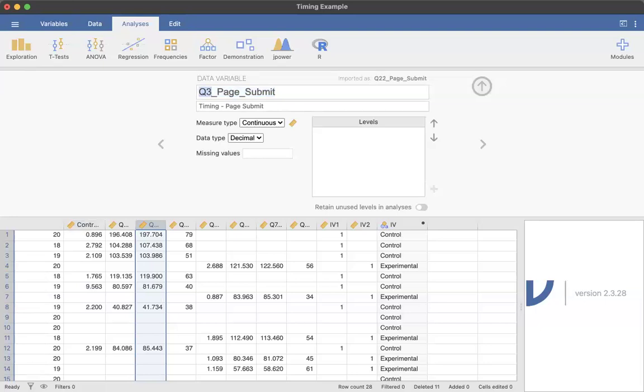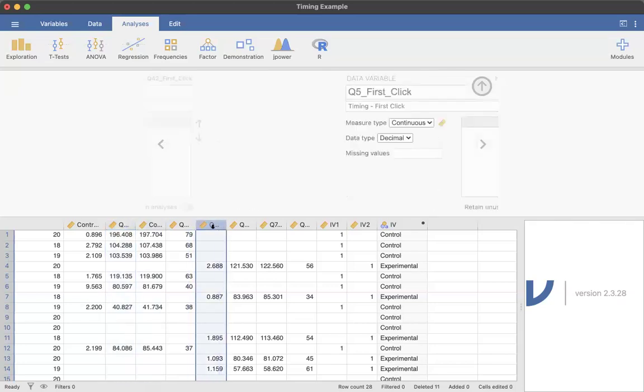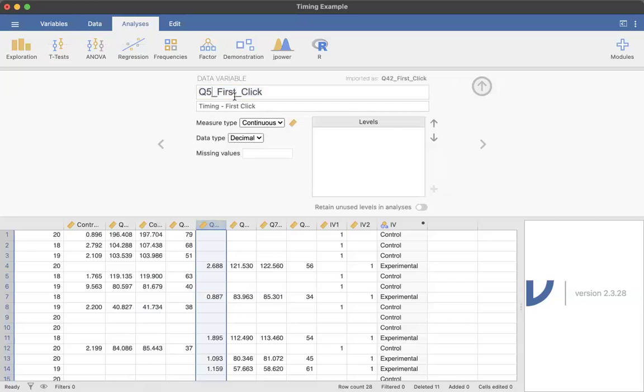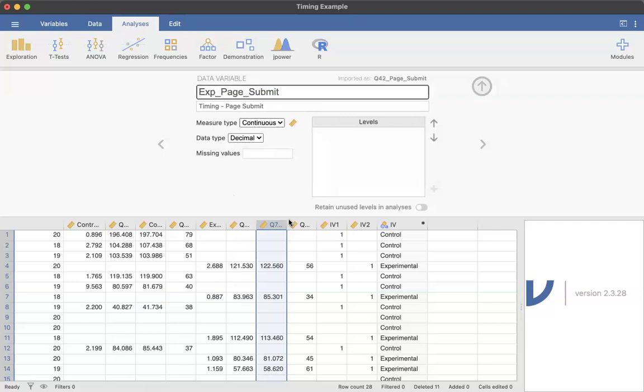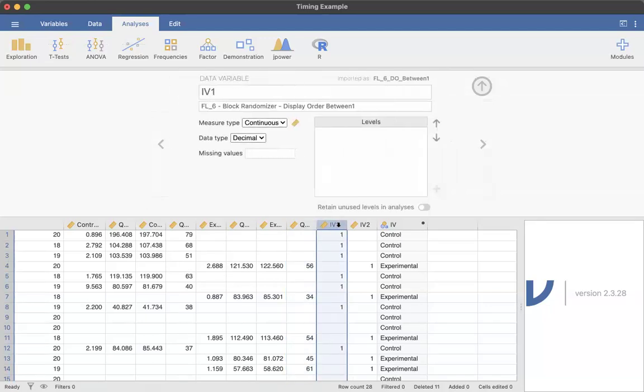So I'm just going to change this name so that it's a little easier for me to tell what's going on here. I don't need this variable, the click count. I'm not going to use this one. I'll leave them there. I could rename them again, control last click, if I wanted to. I do want to change this. I'm going to change this to experimental, and I'm just going to say EXP, experimental first click. I'll leave that last click, and I'll change this to the experimental page submit. Again, I'm not going to use the click count. And then, I mean, you could look at this, so it depends on, again, your study, if that's important. But I'm not going to look at that information.